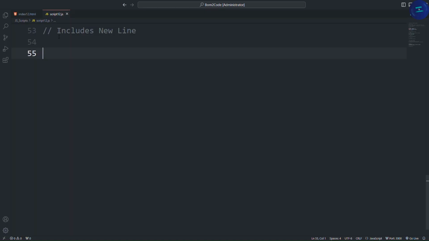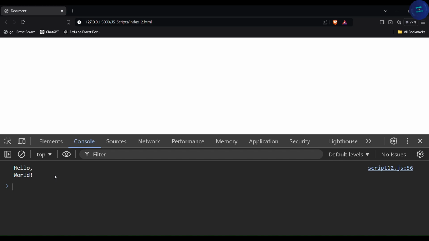If you want to add a new line between your strings, you can use \n. Let newLine equals hello world. Now just add \n after the hello world. As you can see, it added a new line between the string.